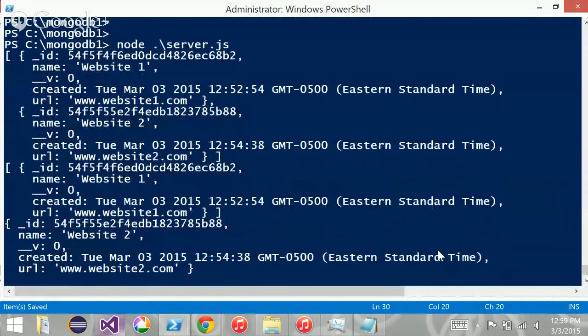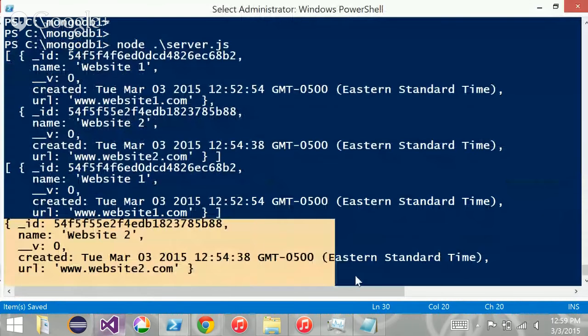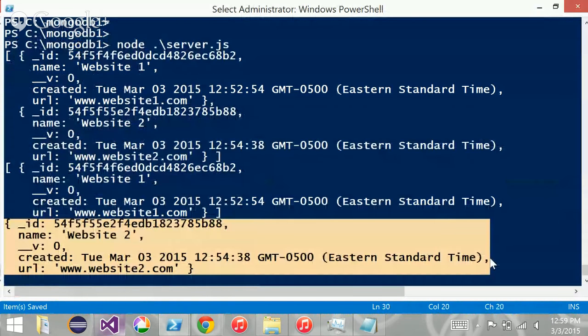So we run that again. All right, notice this last one. It's not an array. See that? It returned just one single instance. You see that? Everybody okay?